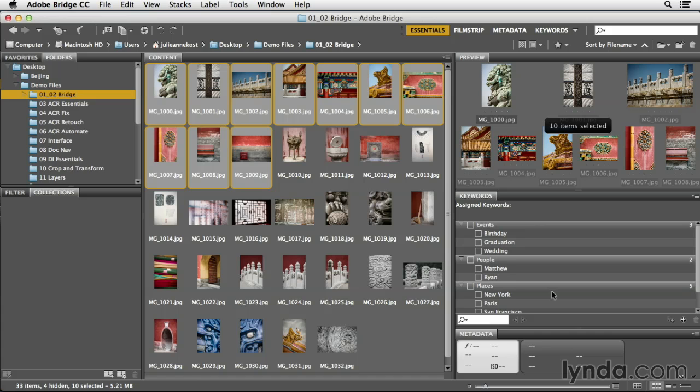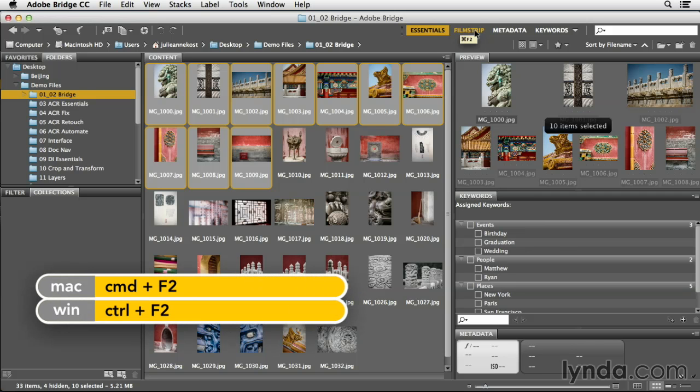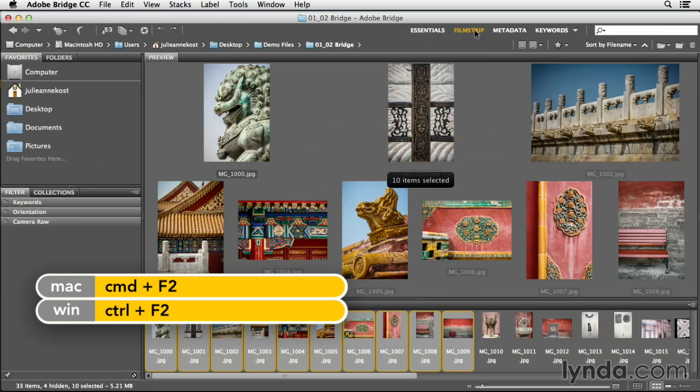So obviously we can customize these, but let's take a look at some of the different workspaces that Adobe has created for us to try to give their best guess for different layouts for different workflows. If I want to see the film strip, I can either use the Command key plus F2 or just click where it says film strip.